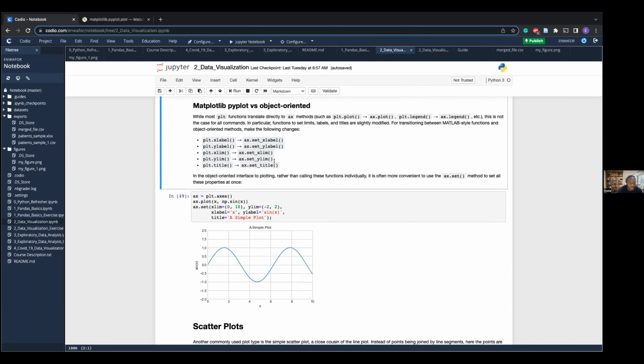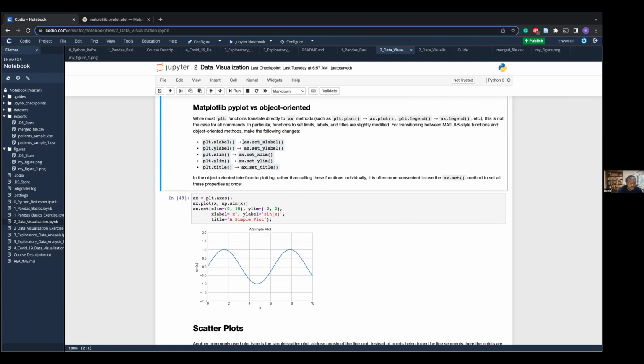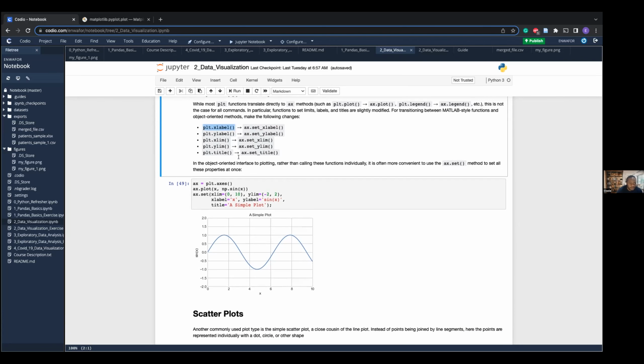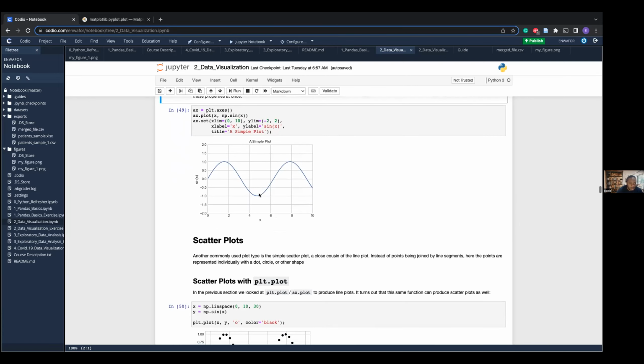Mostly for the object-oriented approach, you use the function set_xlabel as opposed to just saying xlabel. There are also other differences between the two approaches. For simplicity's sake, the MATLAB approach is a lot easier and more straightforward than the object-oriented approach, but both of them work either way.